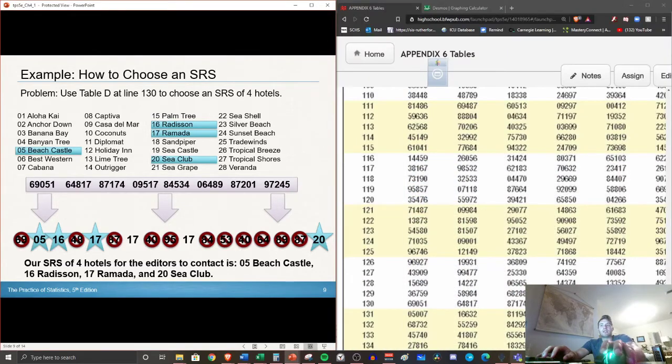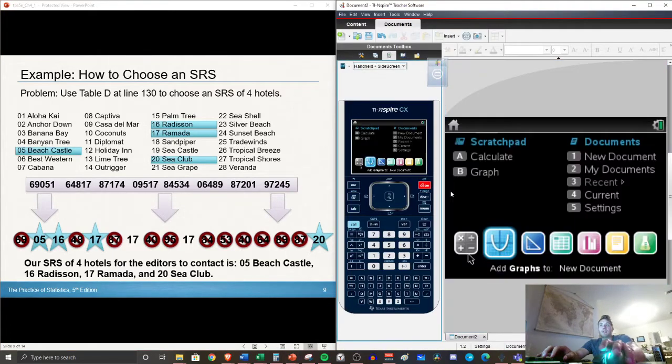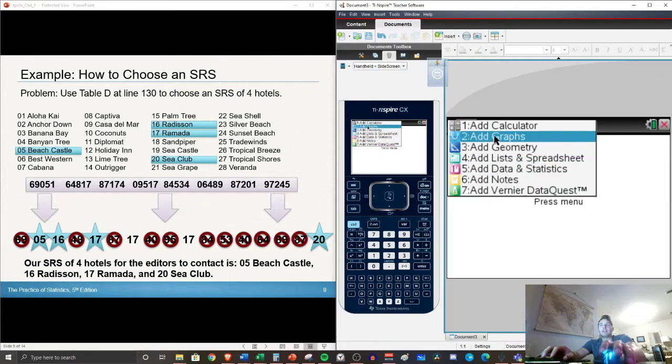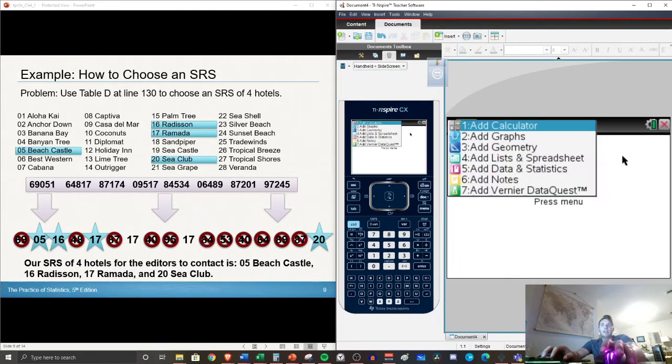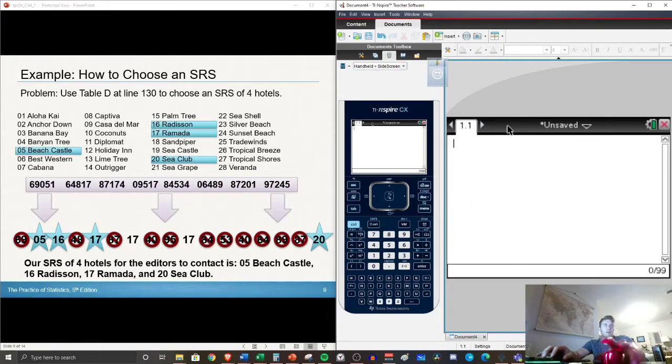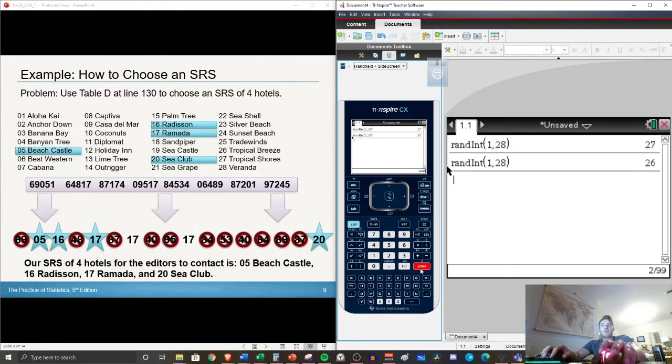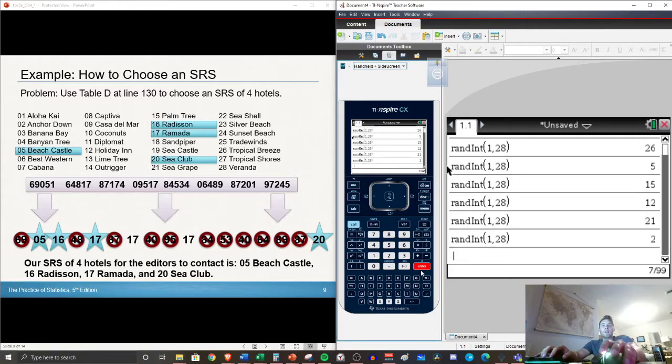Now that's just for the 80 series, but I've already told most of you that we're going to be using the Inspire to do this. So on the Inspire, go to the home screen, hit new document, and do calculator. On the calculator, all you need to do is type, you've got the keyboard at the bottom, RANDINT, and then put parentheses and put your 1, the comma down here, 28. Okay? And that's going to do 1 at a time, and yes, it will repeat.